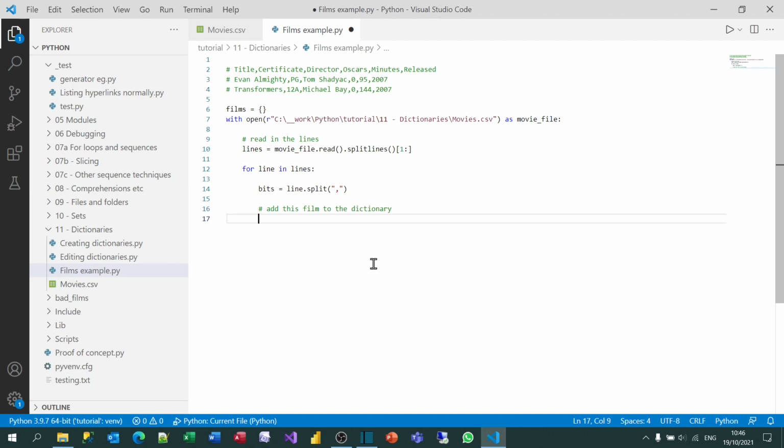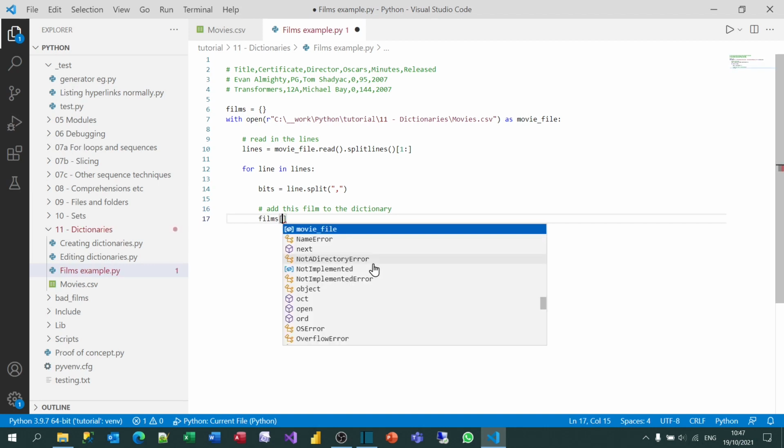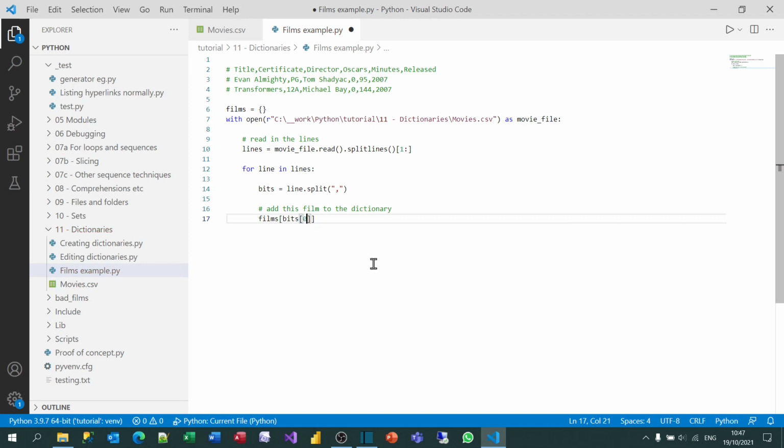And to do that, I can set films, and then I'll put in the key. And the key is the first element in the array, which is the film title. And the value is everything from the first element onwards. And I've just realized, I'm sorry, I should have just done equals there. That's better. So that will store that item in the dictionary.